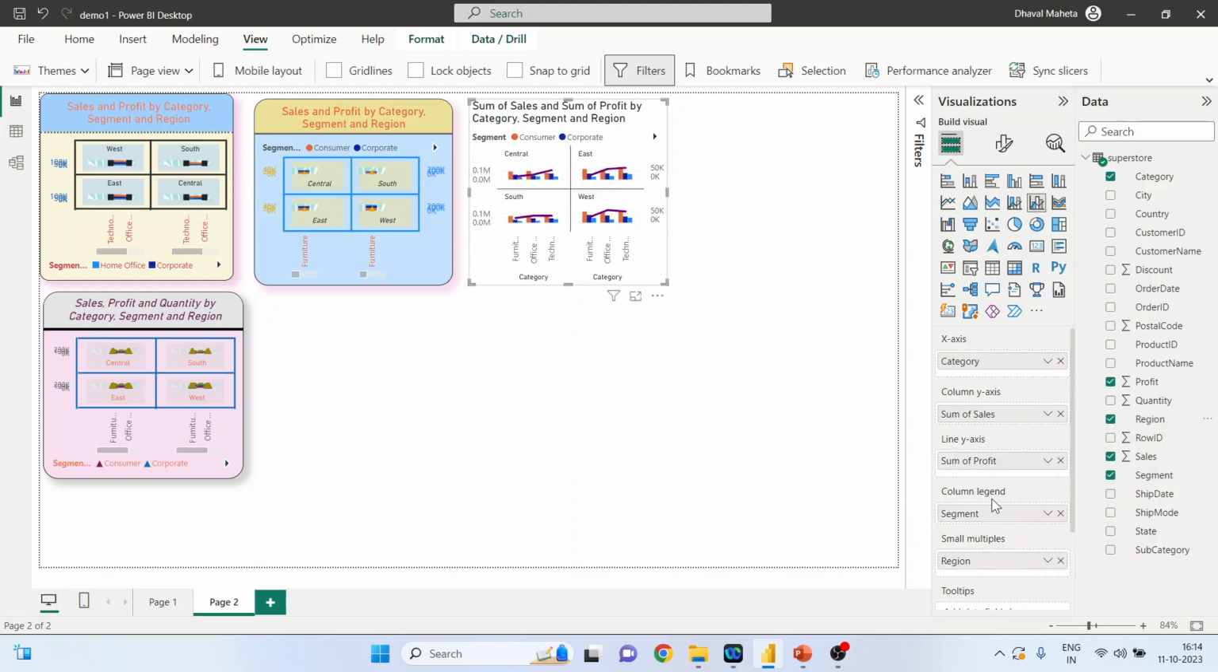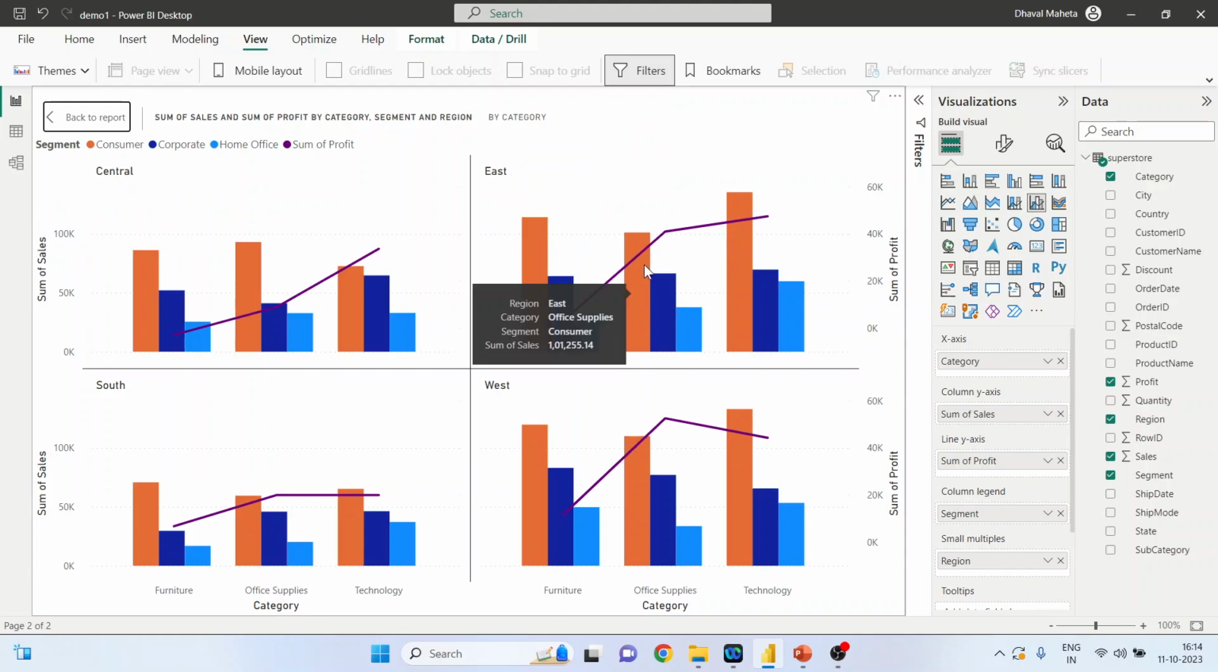So in column legend, normally we select the categorical data. In small multiples, we select the categorical data. In line y-axis, the continuous data. Column y-axis, continuous data. In x-axis, it is a categorical data. Now activate the focus mode. So you can see the chart is ready. Now we will format this visual.